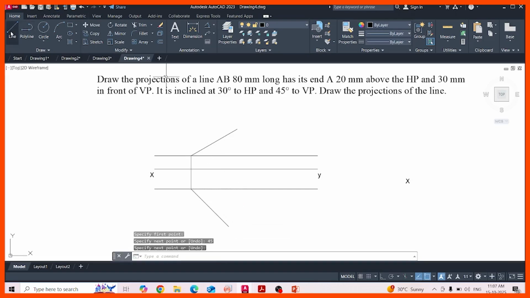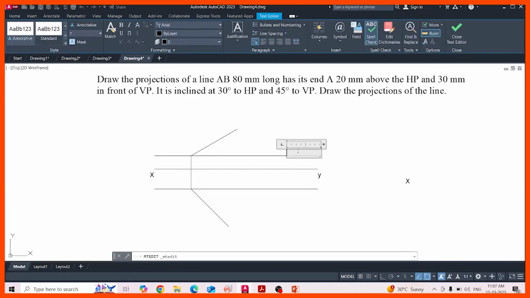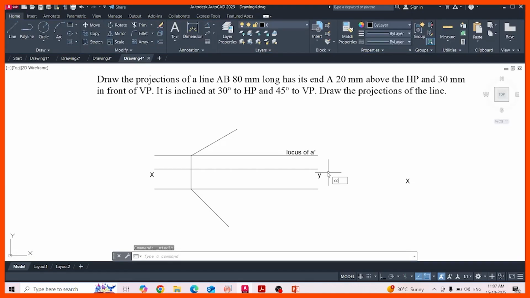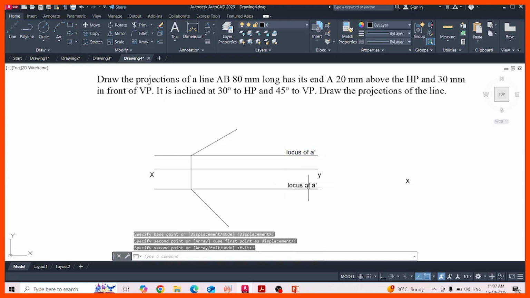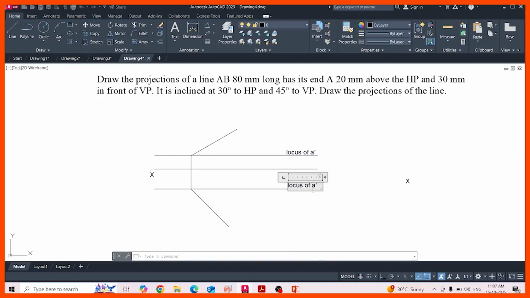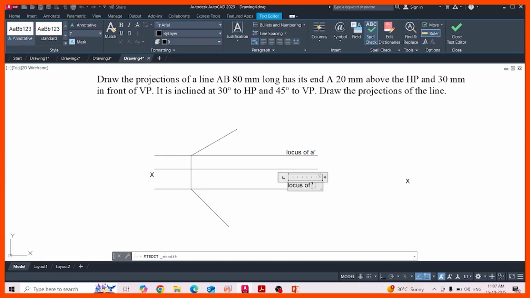Yes, and copy any letter. This is locus of A dash, and copy the same letter, CO, enter, and copy here, and this is locus of A.